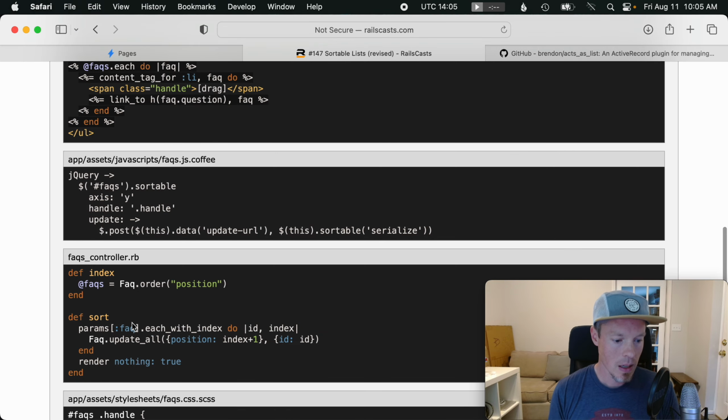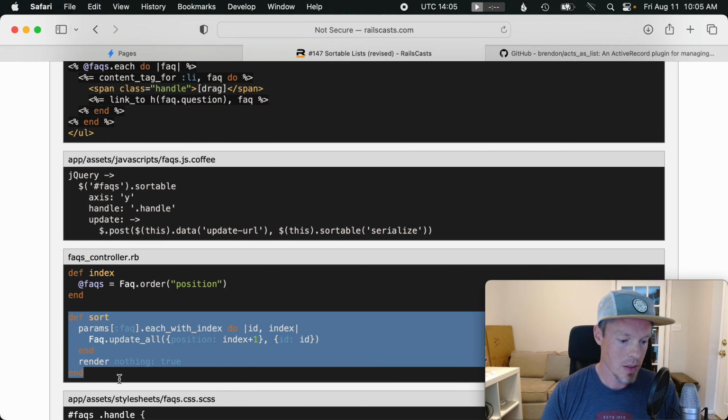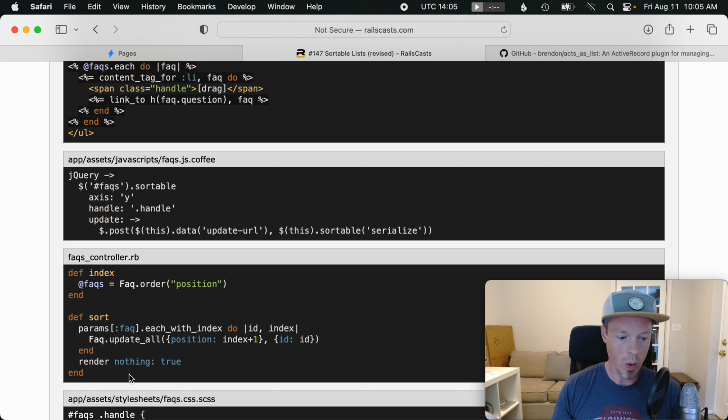The other thing is, when possible, I prefer not to do custom one-off actions. I'd like to keep my routes RESTful. And so I'm thinking about, what am I doing? Is there a way to make this RESTful? And so here's what I came up with.